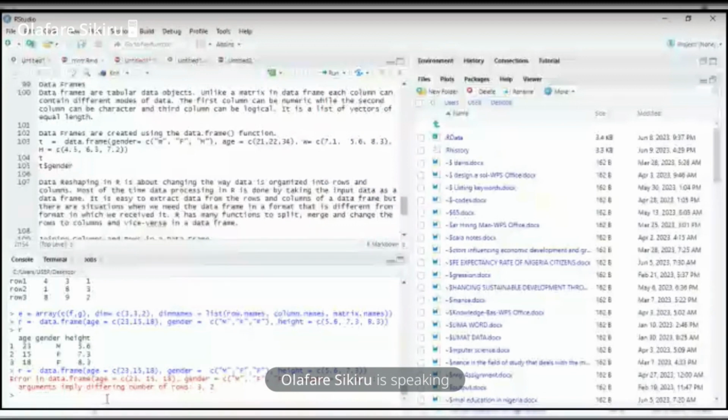So you cannot have different observation lengths. Your observation length must be the same, but the classes of the observations might be different. That's just the thing about data frame. Then in data frame as well, you can do subsetting.